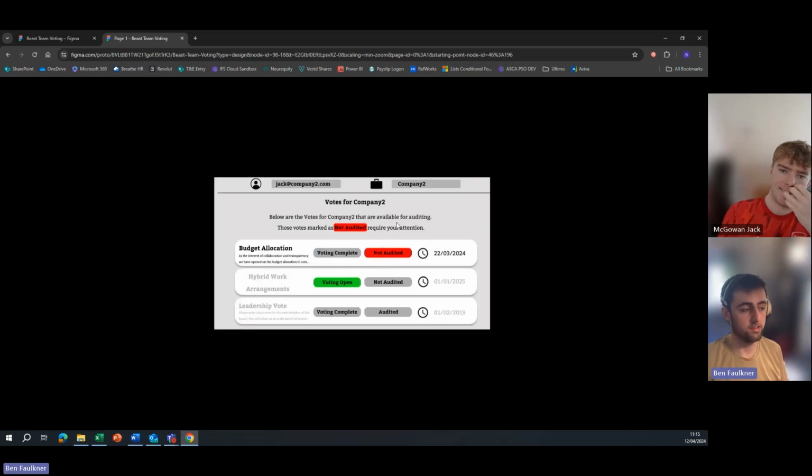And here is a very similar view to that of the voters with slightly different notions. This vote is not available as the voting is still open and not yet audited. And then the bottom one, the voting is complete and has been audited. So both of these are grayed out as they're not available to be audited. However, budget allocation is available.